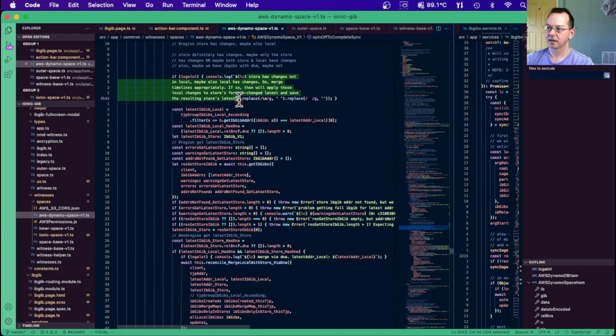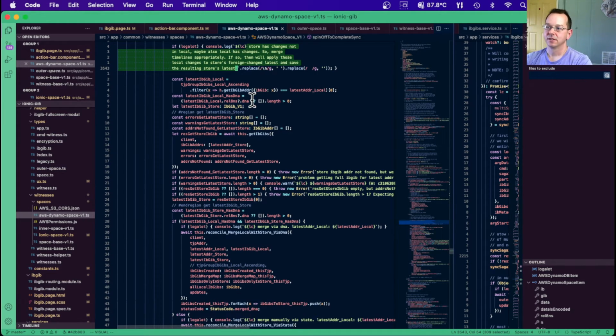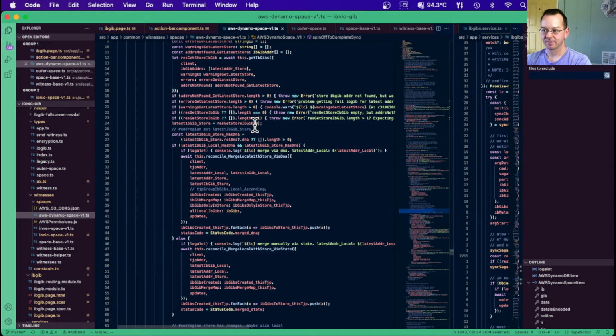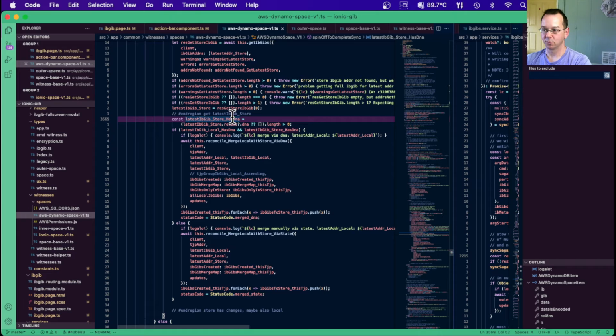So here, a long comment for a console log here: storage changes, non-local, maybe also local has changes. So now we have to analyze our timelines and merge them appropriately. So that's where it gets interesting. If you're still with me, by the way, congratulations. That's pretty impressive. All right.